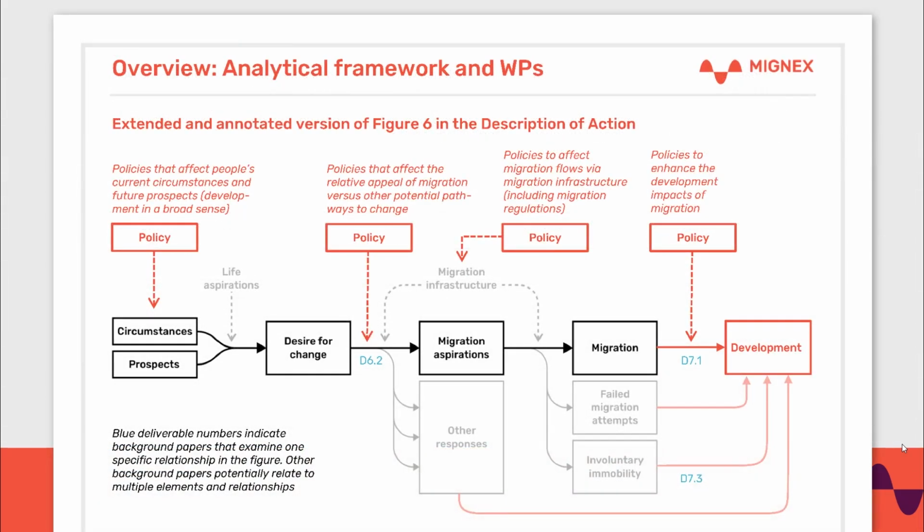The second overview sheet takes the figure of the causation of migration from our description of action as the starting point. That's the black and gray here. And then I've added red components to it to add the different ways in which policy might affect this process, and also to add the development outcomes that we're interested in. And I've added blue numbers indicating 3 of our background papers, which are the 3 that specifically look at mechanisms that are represented with arrows in this figure. All the other background papers essentially do that as well, but not in an equally simple way.